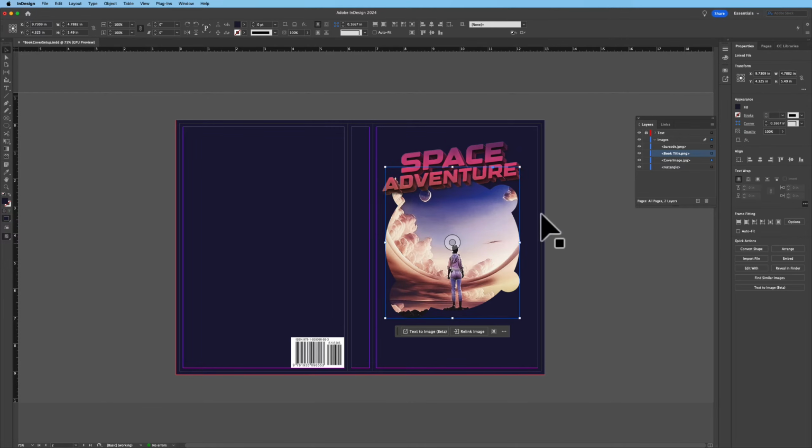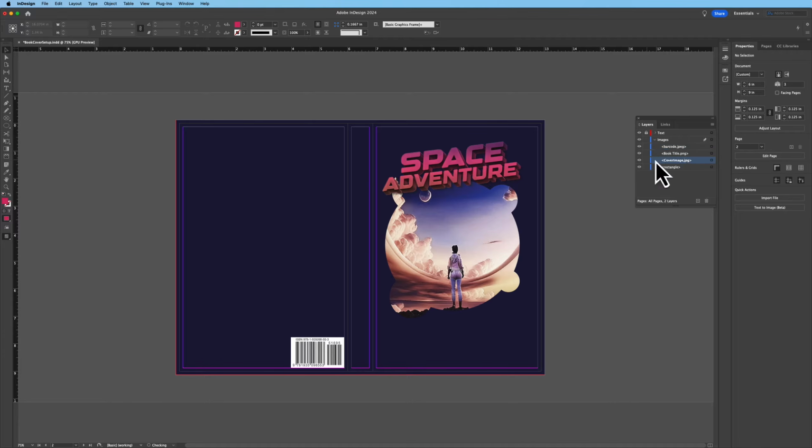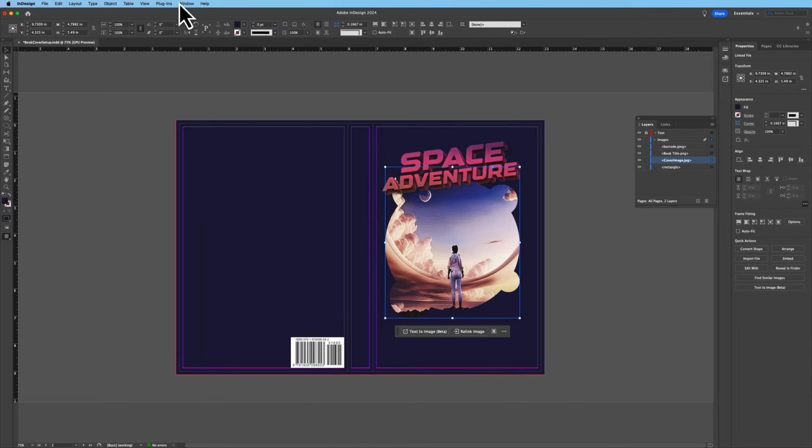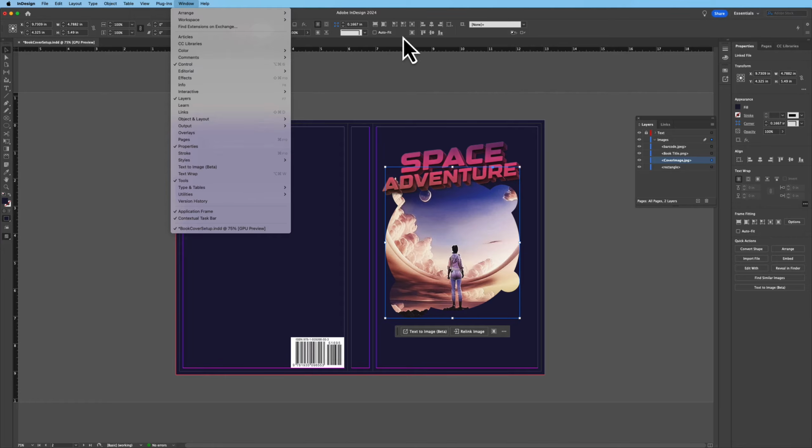Next, I'm going to add some effects. This is looking a little too flat for me, so I'm going to go to the cover image. As you see, you can double click and name these if you wish, but I'm going to go to the cover image and I'm going to go to FX. If you don't see this panel, it's a great panel. It's called the control panel.